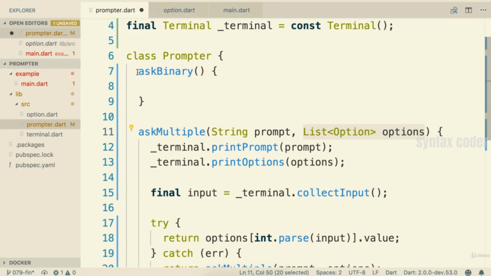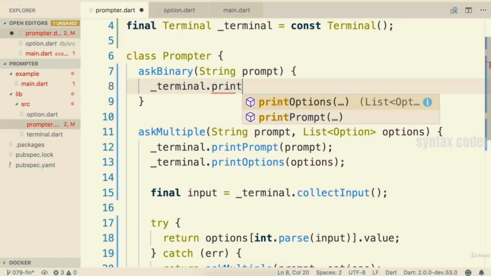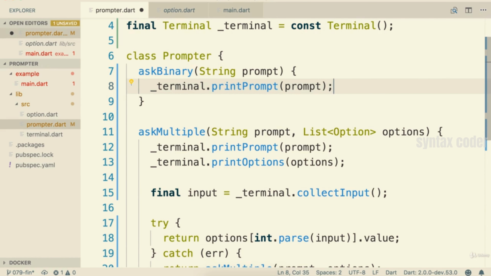And so in this case, I don't think that we really have to receive a list of options. I think all we have to do is receive a prompt that will be displayed on the screen to the user. So I will receive a string argument of prompt, and that's it. Then inside of here, we'll start off by printing out that prompt on the screen. So I'll access that terminal, we'll call print prompt, and we'll pass in the prompt that needs to be printed.